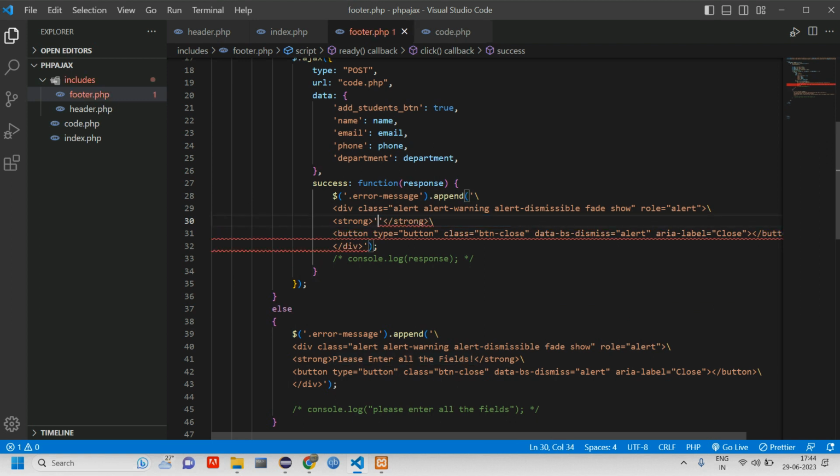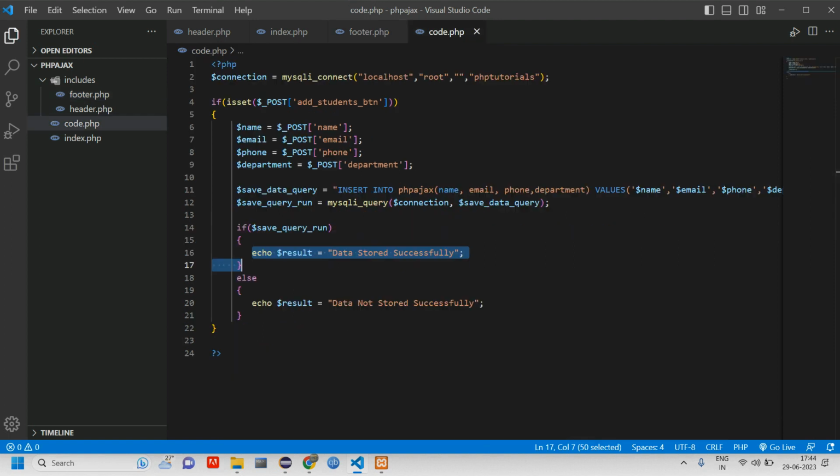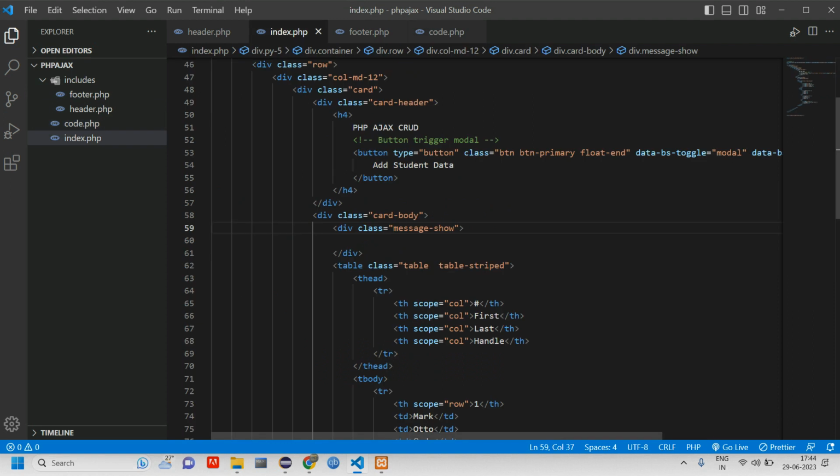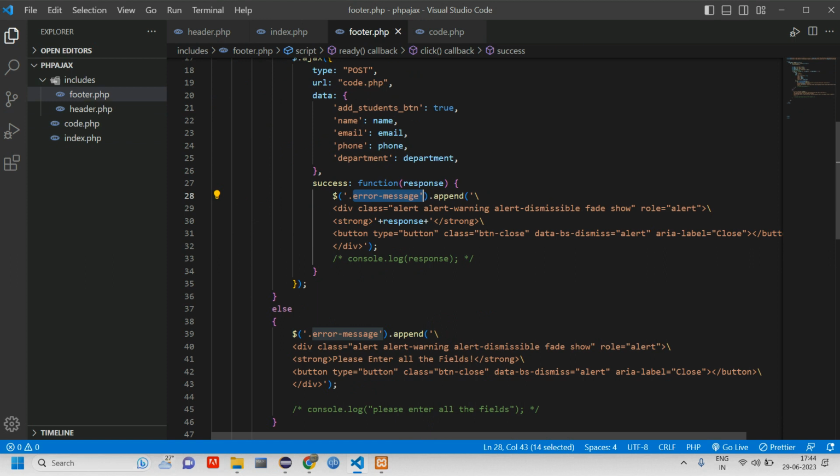Here, just pass the response. So the response is coming from here. We are not going to type according to our wish, right? I can type anything, but I want the response that is coming from here. So data stored successfully. That is why I've just given this. And this is not the error message. This has to be from index, message show. So copy this message show and paste it here.